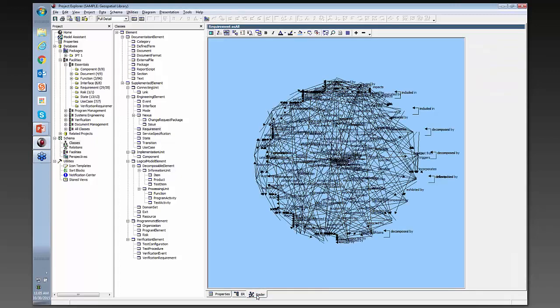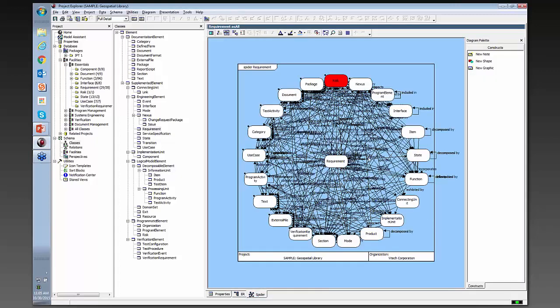The spider diagram handles it a little bit differently, and it shows each individual relationship. As you can see, this diagram shows that there are a lot of relationships, a lot of interconnectedness between requirements.